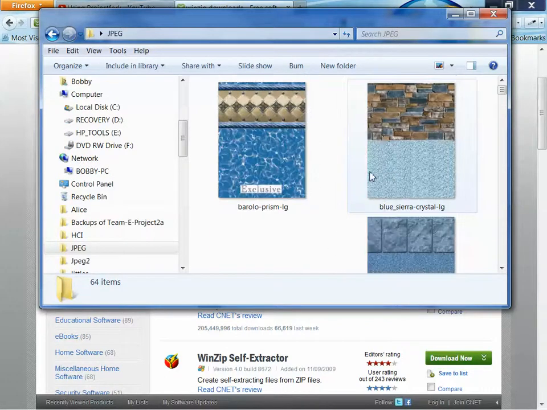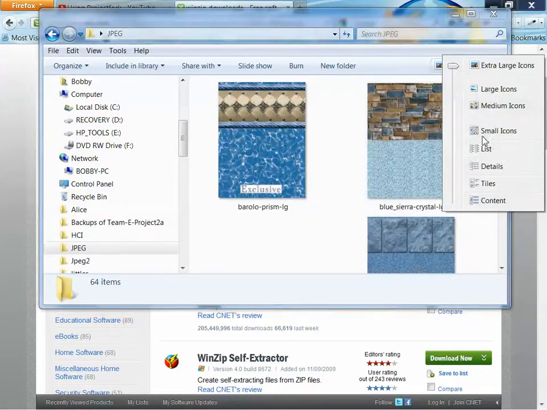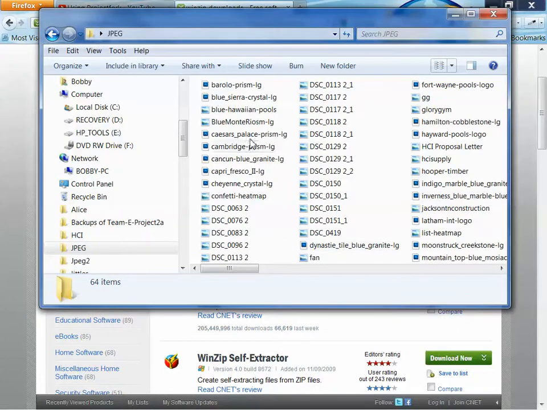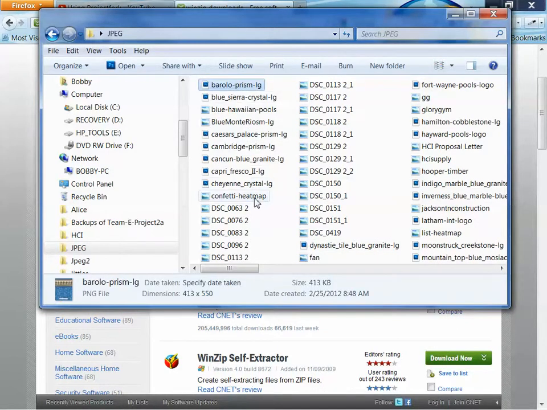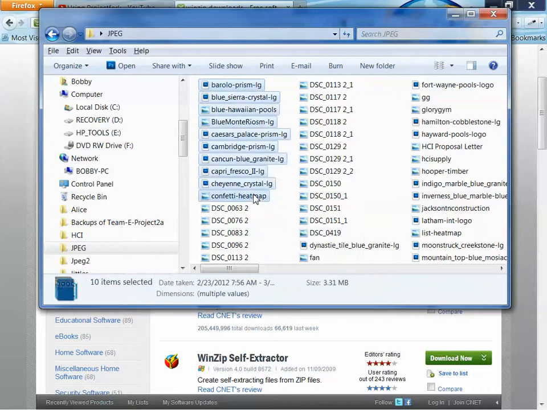Let's do it this way. We'll go to a list, go right here, and then I'll hold the shift key down and grab the top few there. And I'll hold the control key down and hit C. Okay, Control C copies.